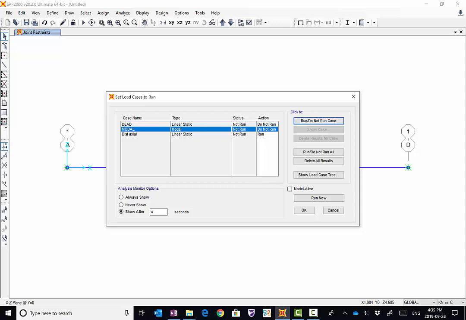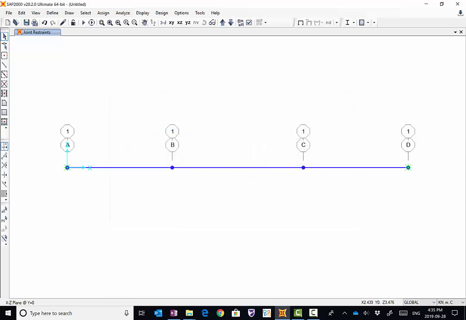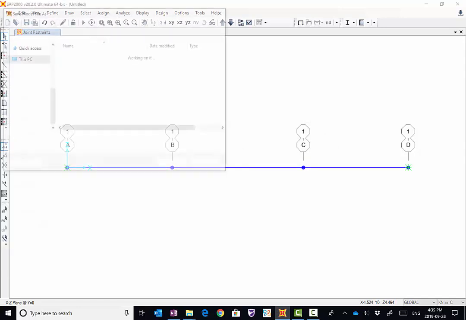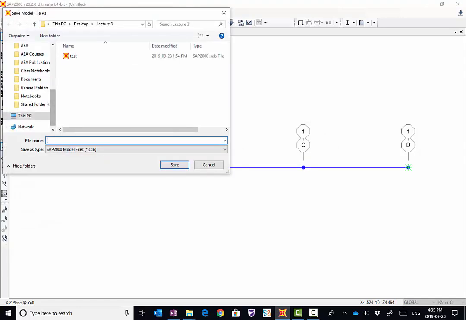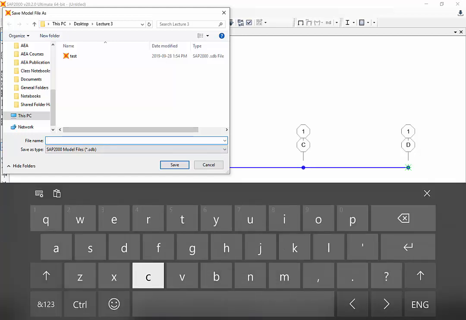Okay. Definitely we didn't save the file, so if I click OK, this will ask me to save the file. So before doing that, I will save the file. Let's call it lecture 3. Let's give it a name: Example 3.